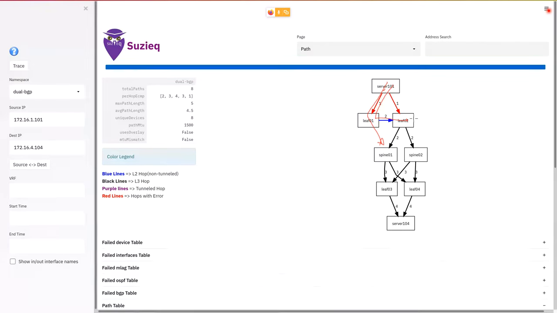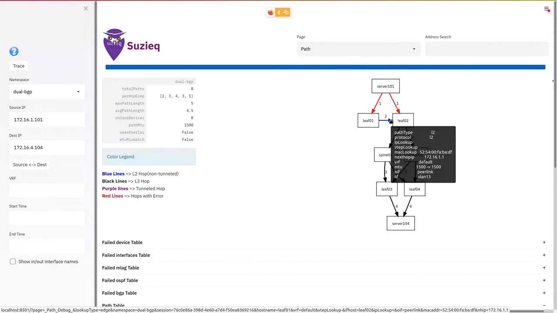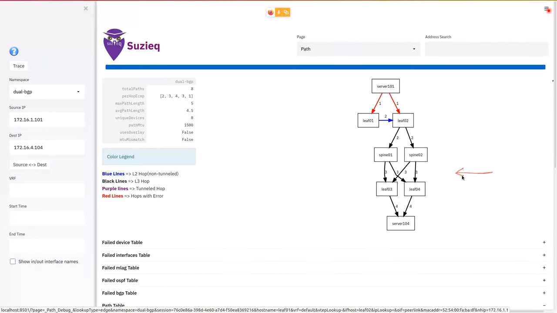Now this happens only if the peer link is being utilized. So what you can do is just hover your mouse over that link and you will see right away that the link that is being utilized is really the peer link, as is obvious from the OIF information that's present in the output associated with that link. So you say, okay, the peer link is getting utilized. We are clear that packets from server 101 to server 104 are utilizing the peer link. Now, why is this happening?